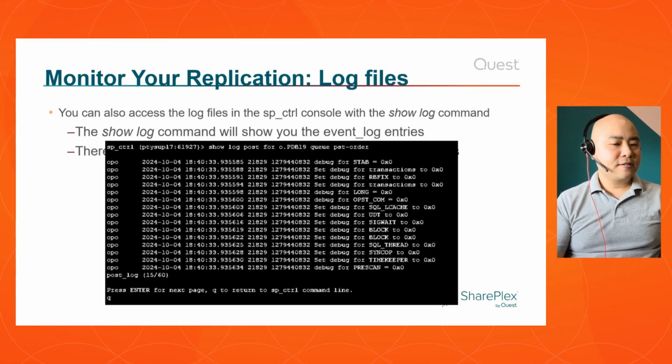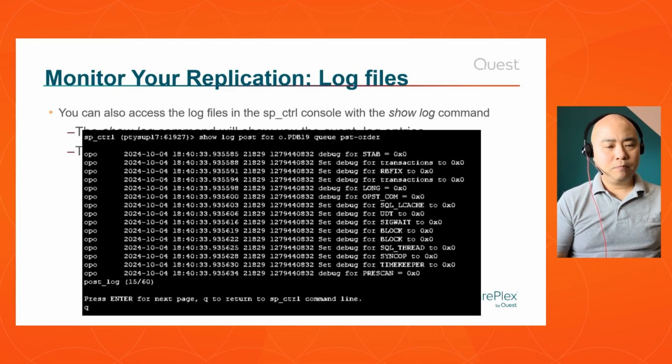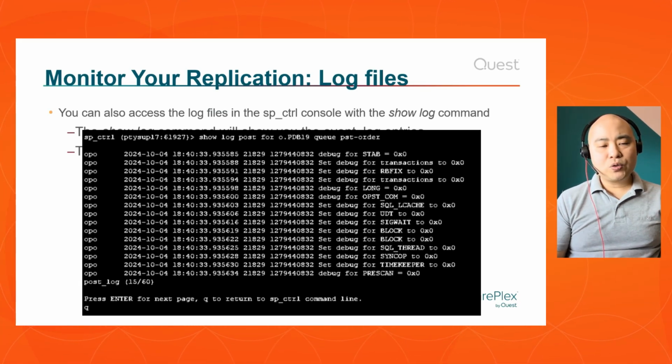And here is an example of running show log for a specific process. This is for a post. If you see there, we're being specific on the target. O.pdb19 is the target database name, and also the queue name. You can specify a queue name, so it will show you the specific log for that queue.